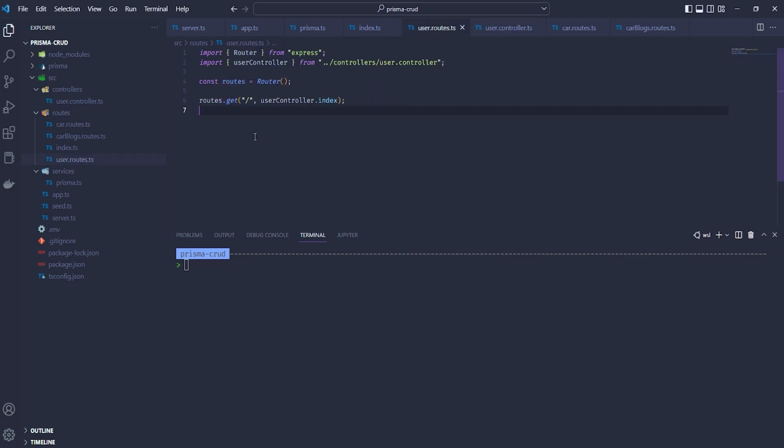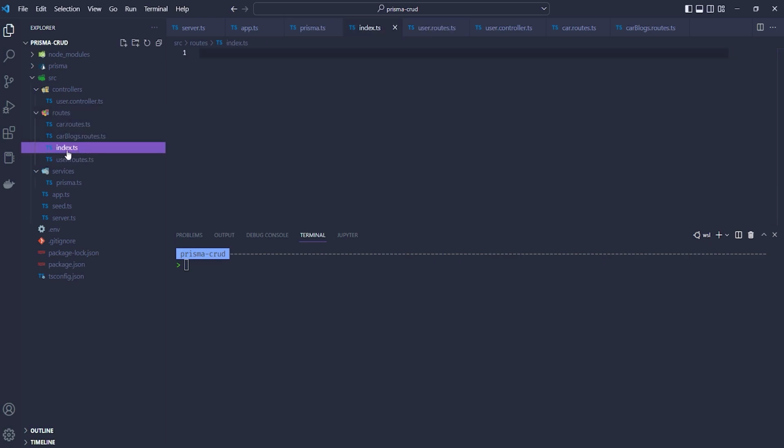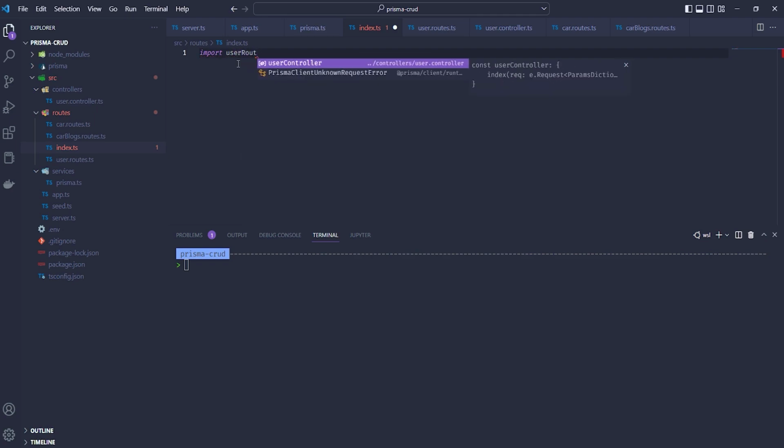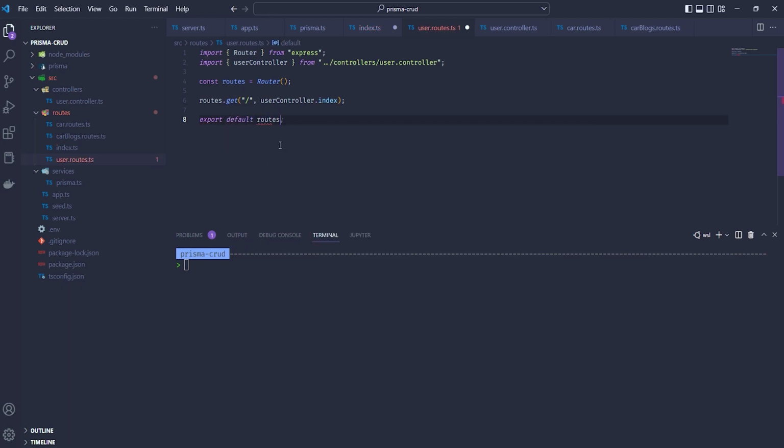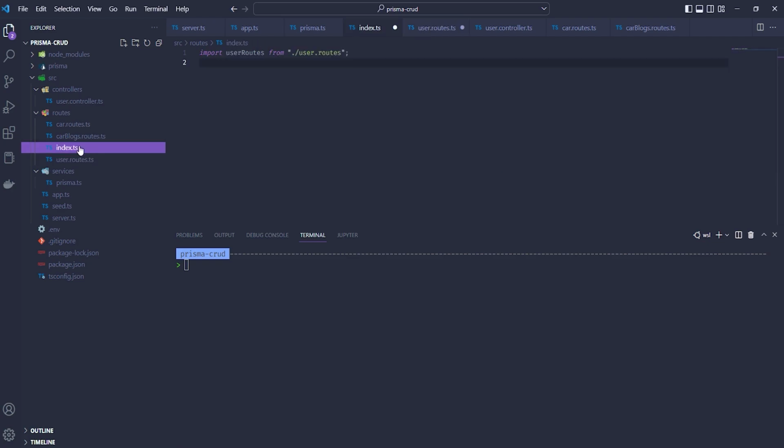Well, we made a new endpoint and a new route with the get request, but how can we access this endpoint? First of all, we need to import the user routes from user.routes. But I haven't exported it, so let me do that. We just need to export these routes, and again, I'm going to add new routes inside this file, but we will do that later on.